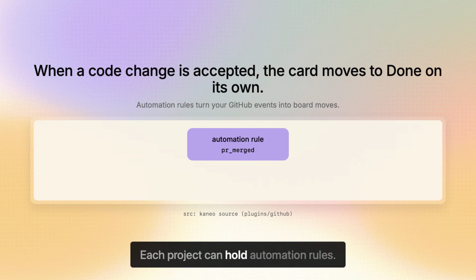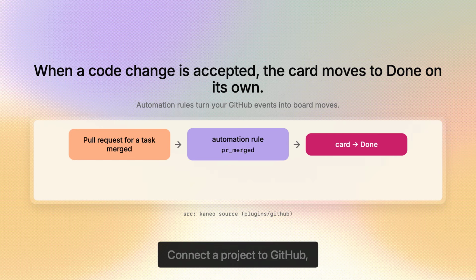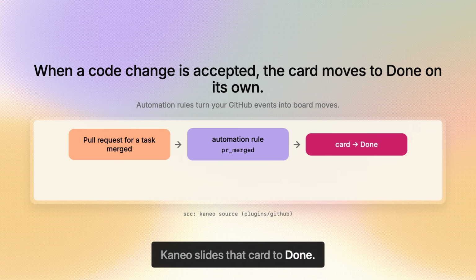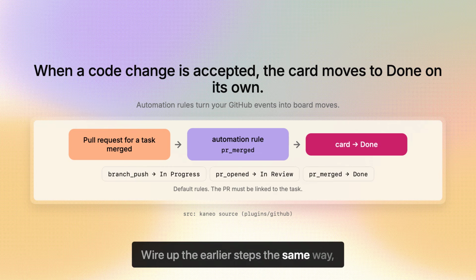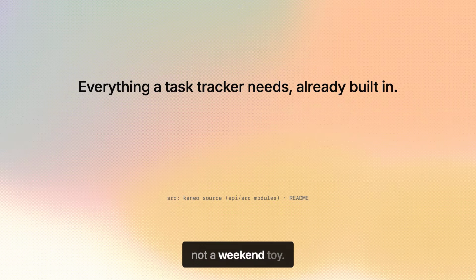Each project can hold automation rules. A rule watches for something outside the board, and it moves a card the moment that thing happens. Connect the project to GitHub, and when the pull request for a task gets merged, meaning a proposed code change is accepted, Kaneo slides that card to done. The card moves itself, you never touch it. Wire up the earlier steps the same way, and the card can walk clear across the board as the work ships. And this is a real product, not a weekend toy.